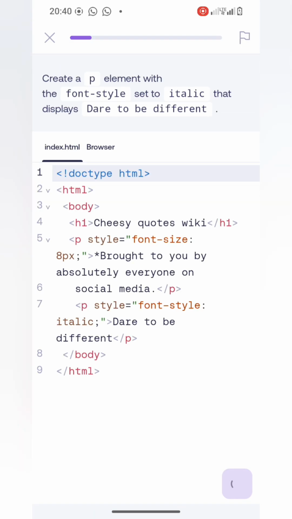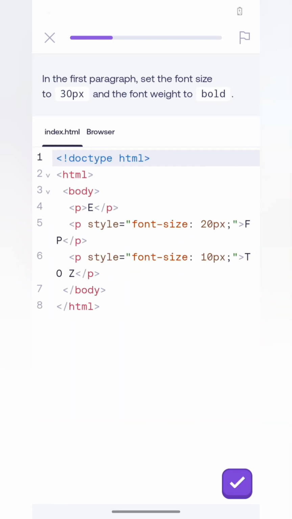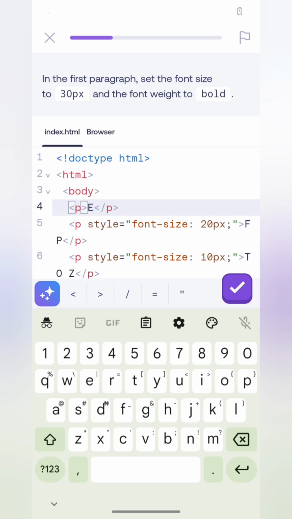Continue. It said in the first paragraph, set the font size to 30 pixels and the font weight to bold. There are three paragraphs here. You have paragraph 1, and paragraph 2, they now put the font weight and the font style and all of those things. So for this first one, they say in the first paragraph, set the font size to 30 pixels.